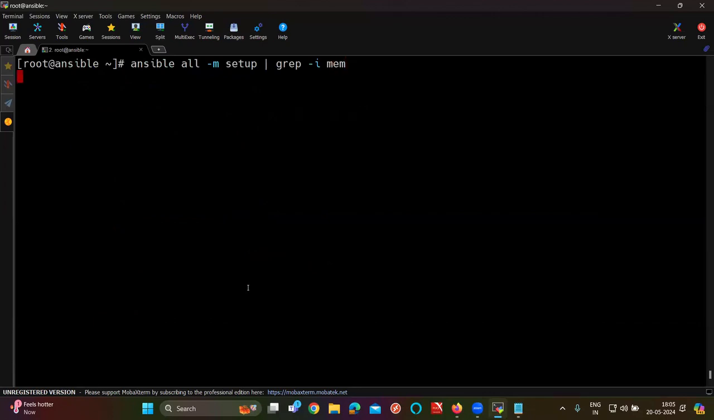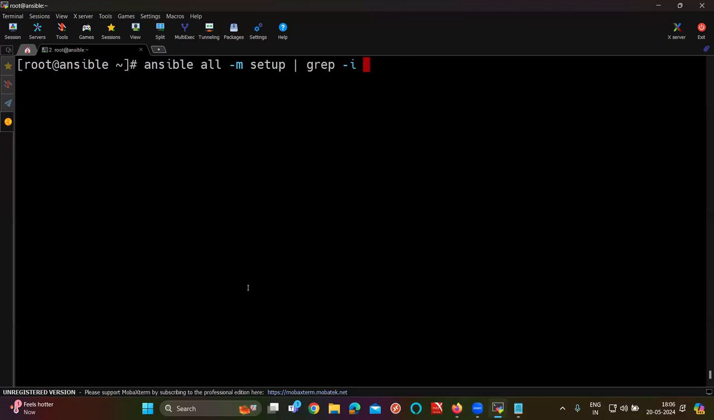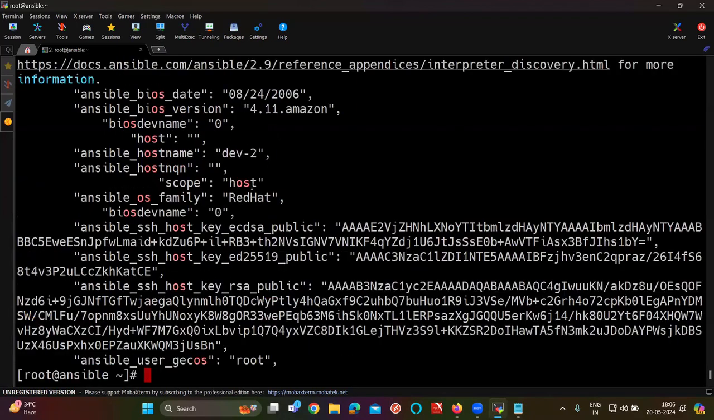In the same way, if I want any other information, I'll use a keyword. For example, I want to get the package manager, so I can give pkg. Pkg means I'll get the package manager here. Are you getting it now? Similarly, I want to get my OS family, which means Red Hat, Ubuntu, Debian. So I can type os here. If I type os, am I getting the OS family or not? Currently the OS family is shown. So you are getting the complete information, right?